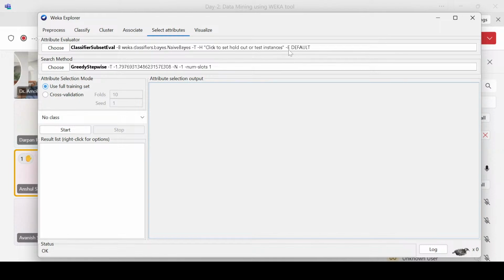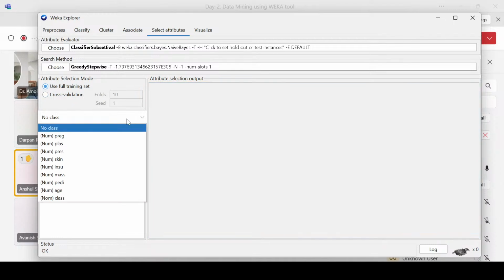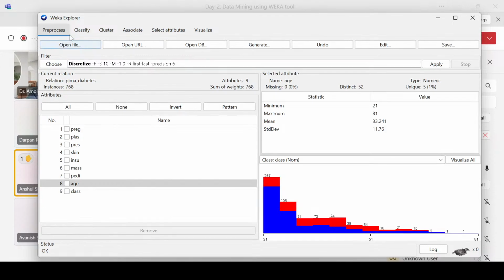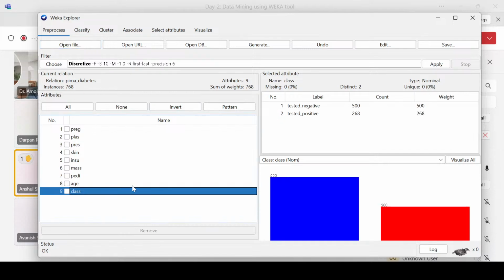Click OK, right? Now, after selecting these attributes and methods, just go for the next one. What is the next one? Choose the class here. Which one is the class? The last class. For that purpose, just open your data, and here the last class gives the classification output. Two outputs are there: tested negative and tested positive, whether the person is diabetic or not, a positive person or a negative person.